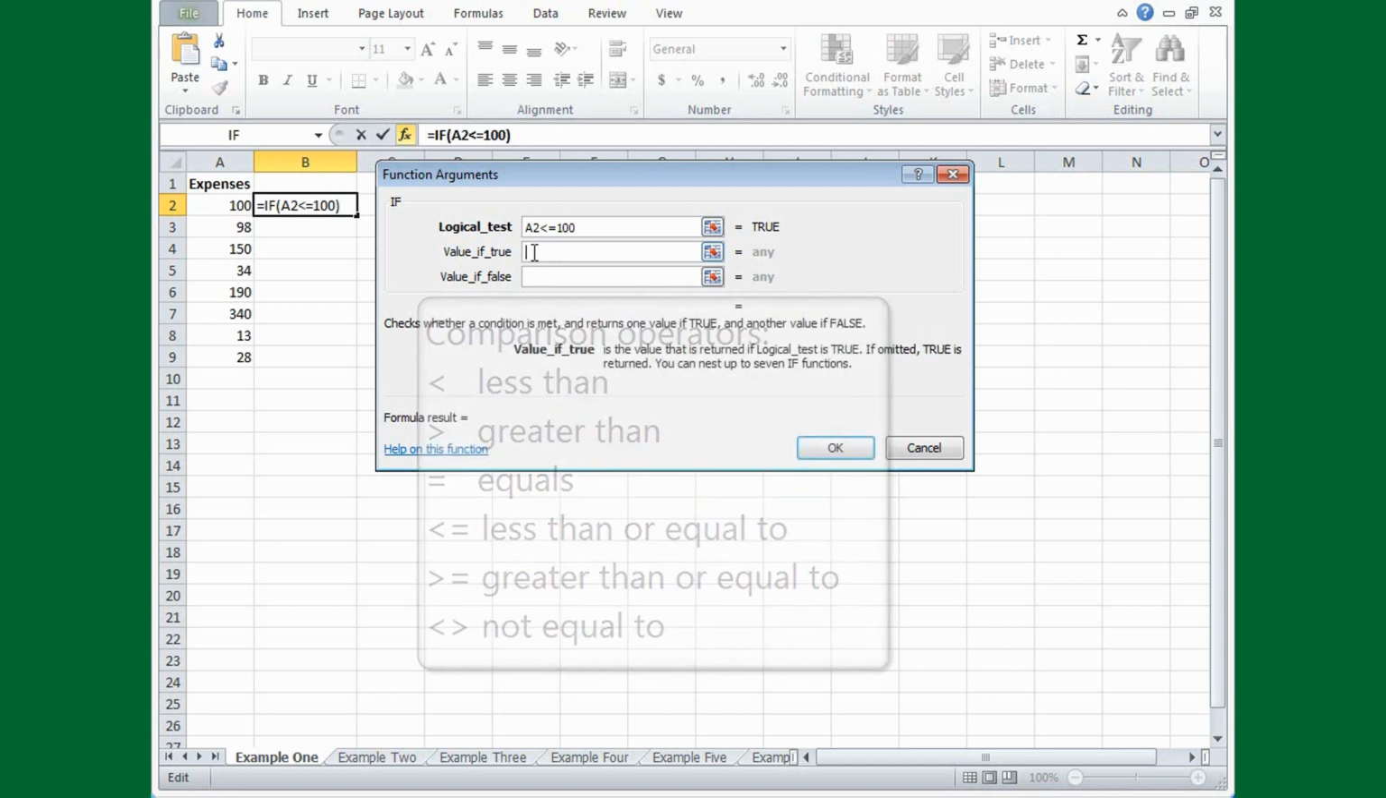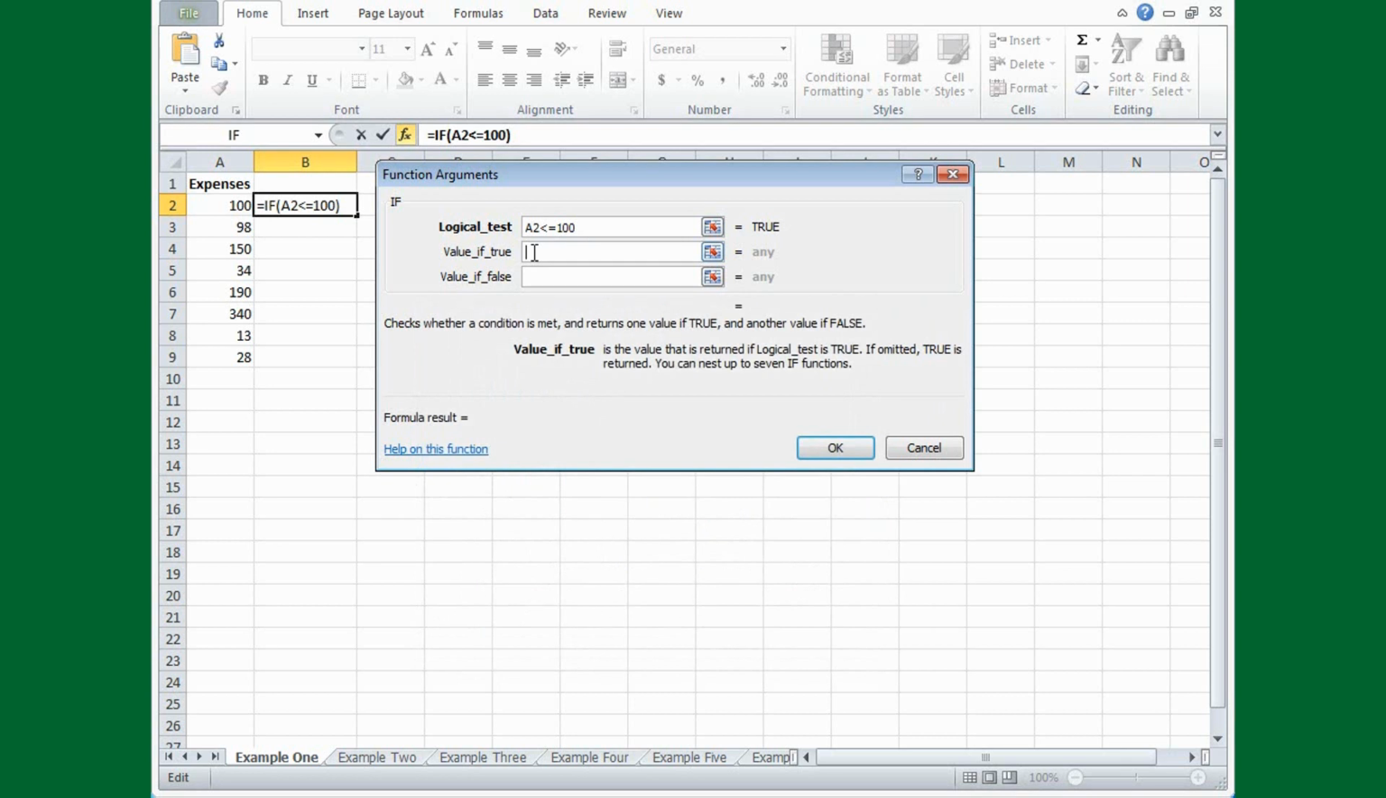Now, here's my value if true argument. If the number is less than or equal to 100, what do I want to see happen? Well, in this case, I want to say within budget. So I'll type that. And notice that I've typed quotation marks around the text within budget, and that's required. If you want text to display in the spreadsheet, you need to use quotation marks. And notice we've got value if true: within budget.